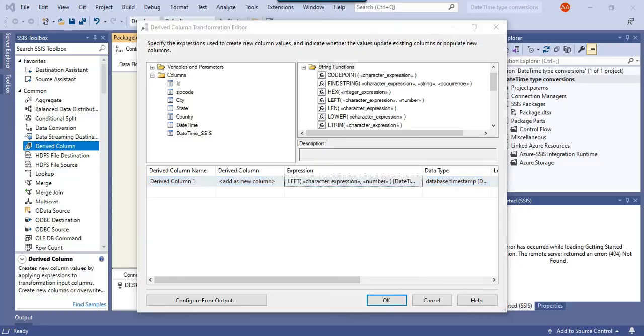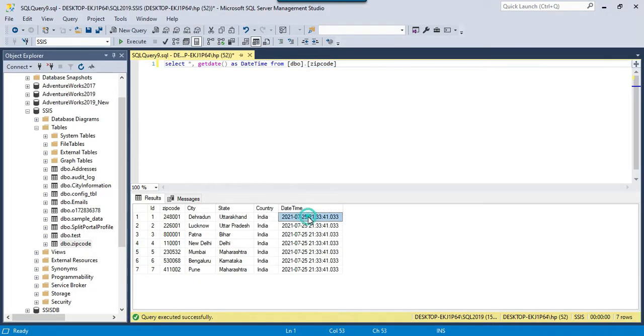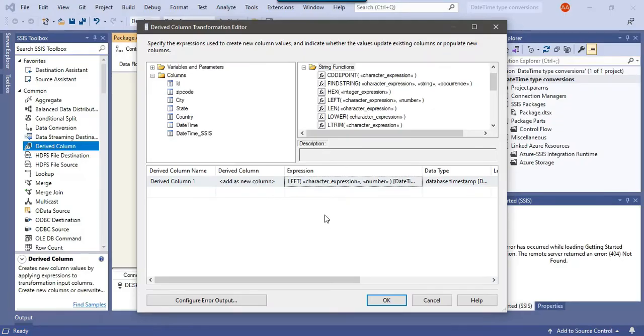If you go to the SQL Server and check the date time value, it contains the date value as well as the time value. If you just select the date, how many characters will it be? 1 2 3 4 5 6 7 8 9 10. So the first 10 characters contain the date value. So what we can do is select the left 10 characters from the date time and it will be equivalent to the date part. So I can just paste it here, then I can put 10 characters here.